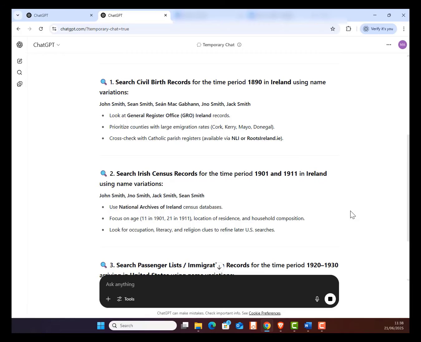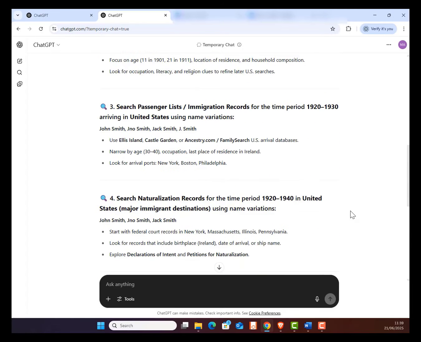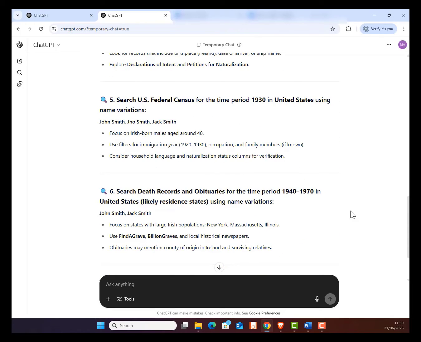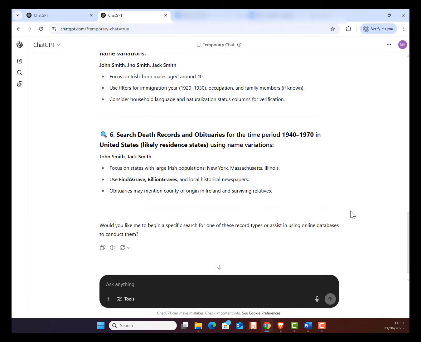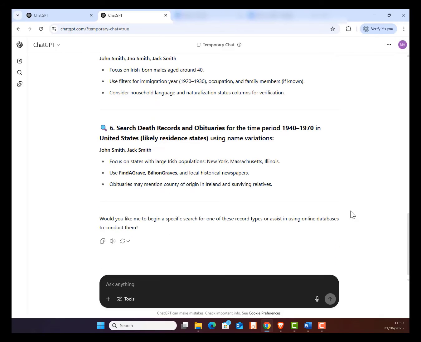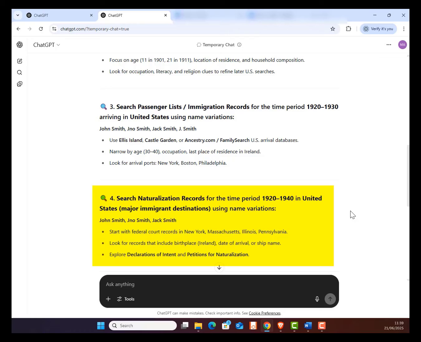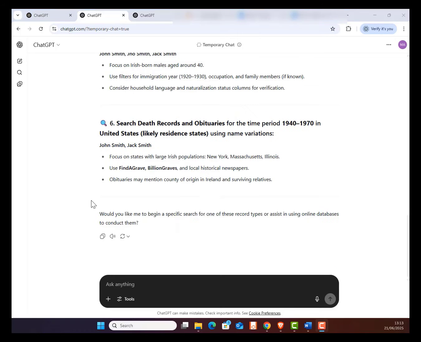If I scroll down, I see 6 categories of suggestions here. Now, if you're an experienced researcher, this may not be a big wow. You may be familiar with all of these records. But for me, the naturalization records is something I haven't really taken a look at. So I'll dive into that a bit more. I will say that there are a lot of categories that are missing here. So here's my next tip.